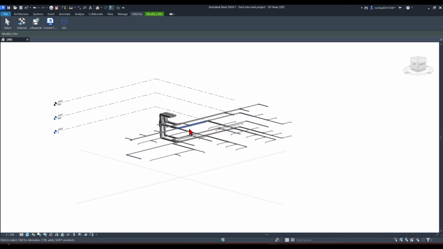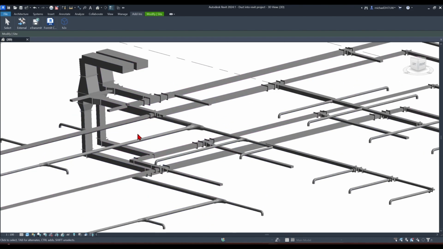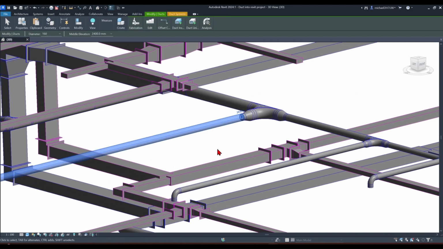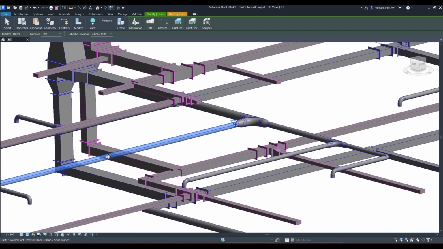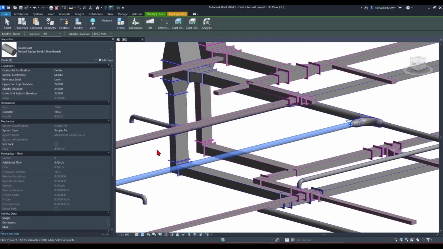Once that's all finished, you can inspect your model on a duct by duct basis where you'll have fully editable items in there. So if we open up the properties for this duct, you can see that that's fully editable and it has all of the properties listed here.